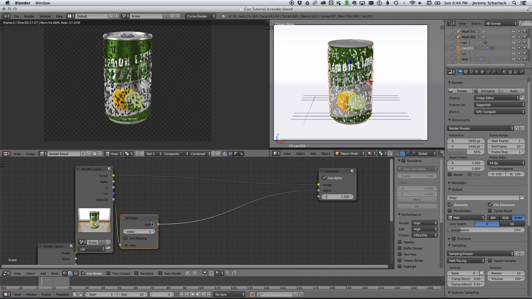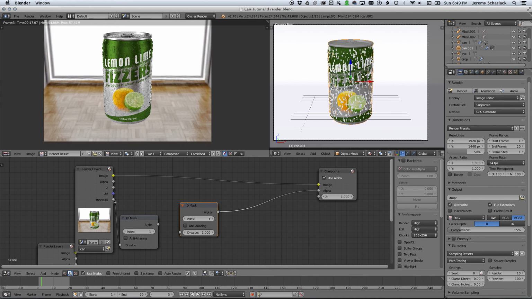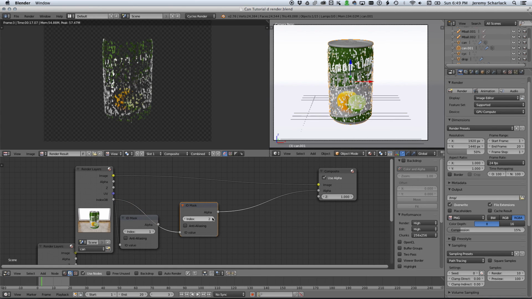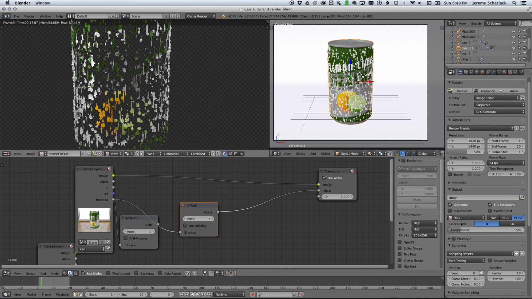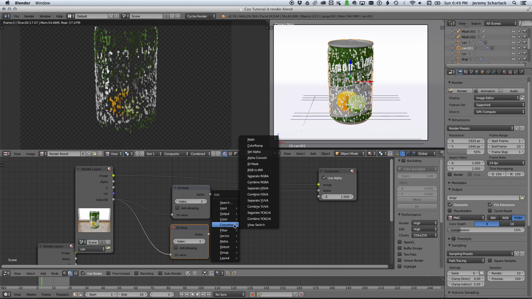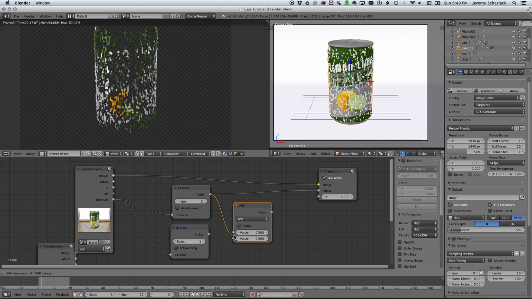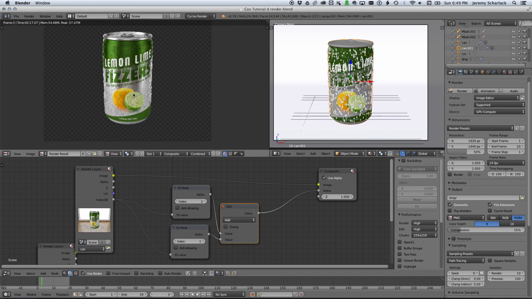So we can just duplicate this. As I said, if it's index 2, that's just the water. So that's just the water there. To combine them, we can go into math. We can just add them together since they work like that. And then there you have the can with the water.